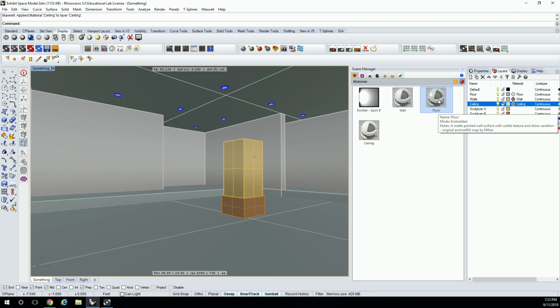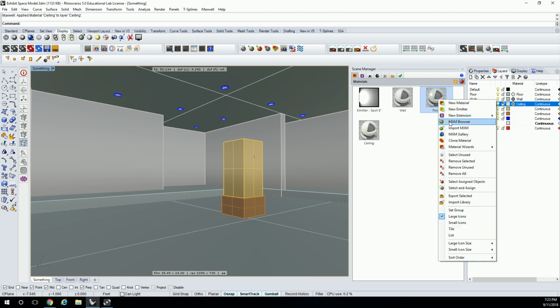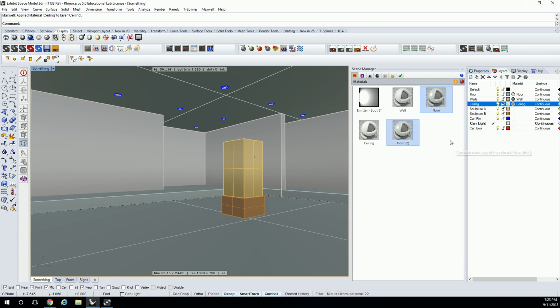So anyway, what we're going to do is we're going to duplicate this material, and we're going to try and create one that's a little bit more glossy. Okay, so right-click the material. We're going to say clone material, and let's call this Glossy Floor. And then in order to modify that material, just double-click it.